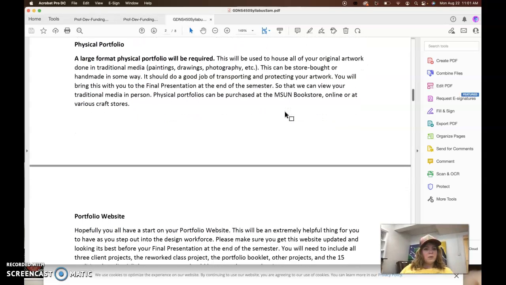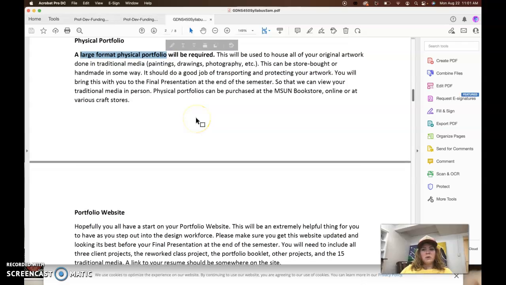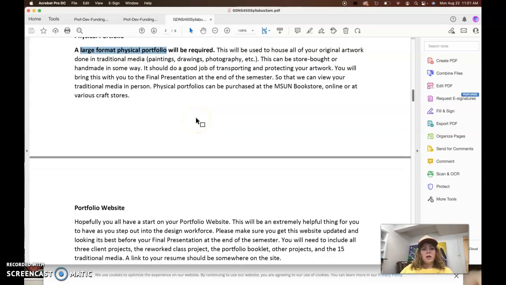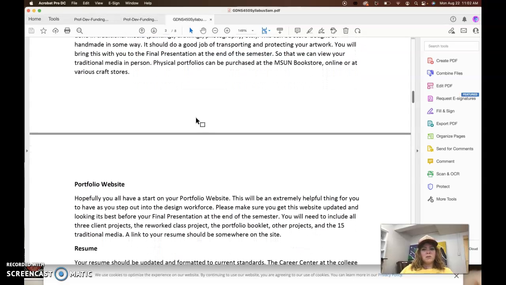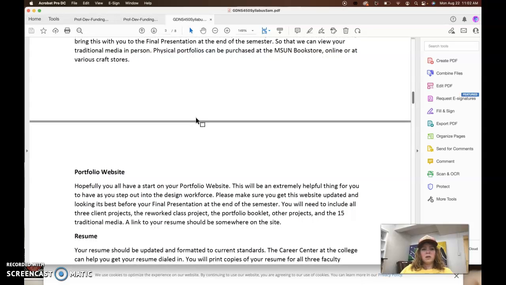So another requirement for this course is a physical portfolio. Basically, a large format physical portfolio is required, and this will house all your original artwork, the traditional media artwork like paintings, drawings, photography. At the final presentation at the end of semester, we do want to see your traditional media in person with you. I'm not sure if you'll be coming back for your presentation and be here physically in front of us, or if we'll be doing Zoom. But either way, we do want to see a physical portfolio with your work in it.